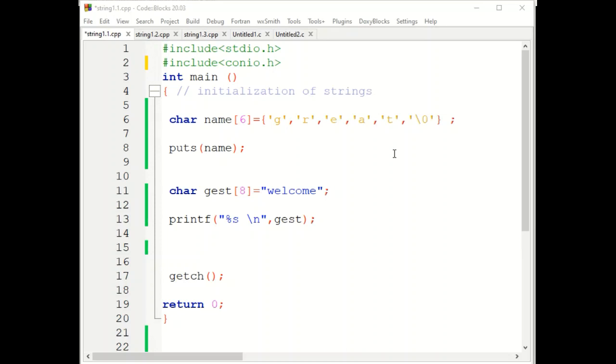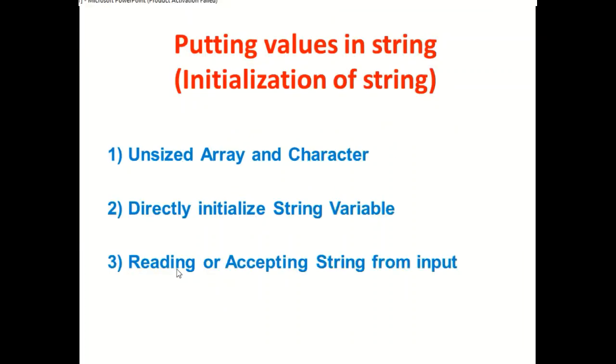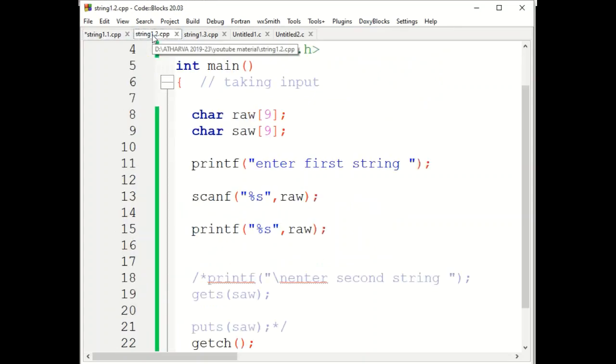Now we will jump to the third method of storing values inside a string. The third method is reading or accepting a string from user input. So we will take an example of this as well. There are again two ways of taking input from the user. The first way, and the standard way, is taking input from the user using the scanf function. scanf is a standard input-output function declared in the stdio.h header file. For using the scanf function, we have to specify the format specifier of the string inside double quotation marks. Here the format specifier for the string is %s and the value gets stored in the string name as raw. So we will run this program and see how it works.